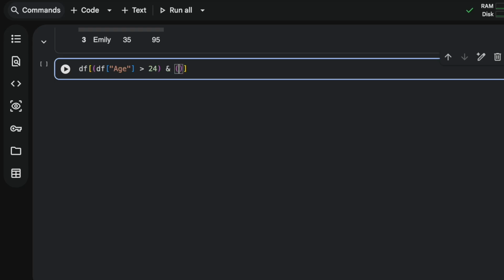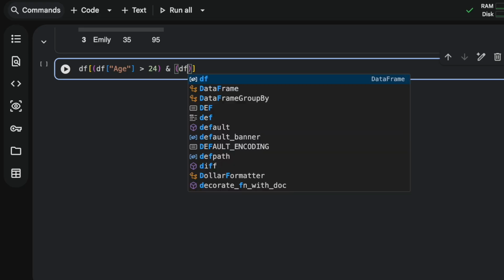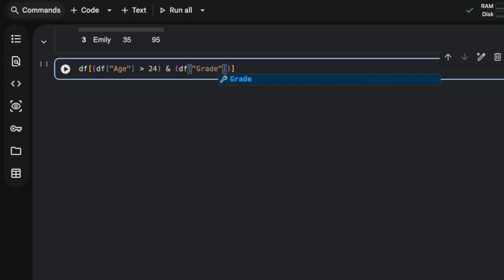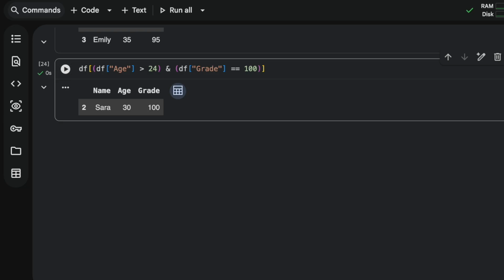Here, each condition is placed inside parentheses, and we use the and symbol to combine them, which means both conditions must be true at the same time. This helps us narrow down our dataset and focus only on the specific rows that meet all the required criteria.